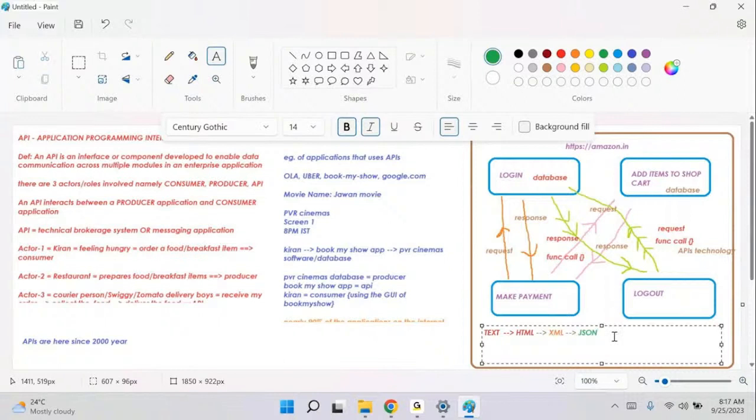JSON is coming from the JavaScript family. It stands for JavaScript Object Notation. Today, or I would say for the last 10 years, JSON is the preferred data communication language between any two modules. Like if you say English is a universal language, I will say JSON is the universal data communication format between any two modules that use API technology. So 100% of the developers by default switch to JSON only. They use JSON only. There is no other alternative that they will think of.